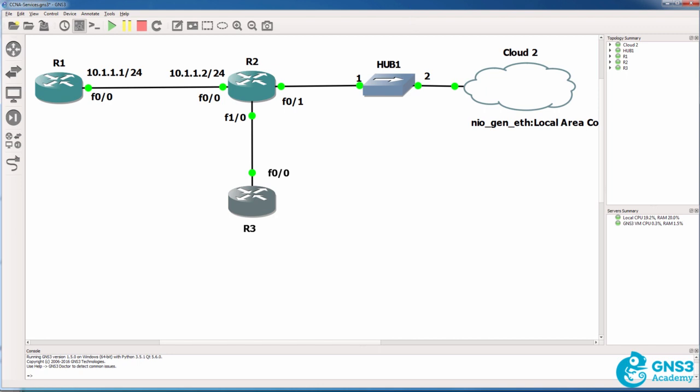In the next video, I'll do a Wireshark capture, and then in subsequent videos, we'll look at a more complex topology.